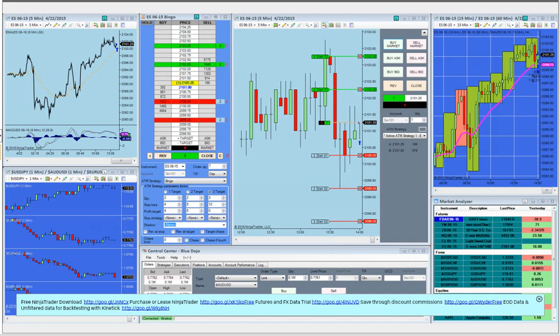Today we will be taking the first steps for setting up NinjaTrader's Blue Dojo workspace, starting with downloading and installing NinjaTrader, and then connecting to a live market data feed. By the end of today's presentation, you should be ready to place trades within a simulation environment based on a live market data feed.